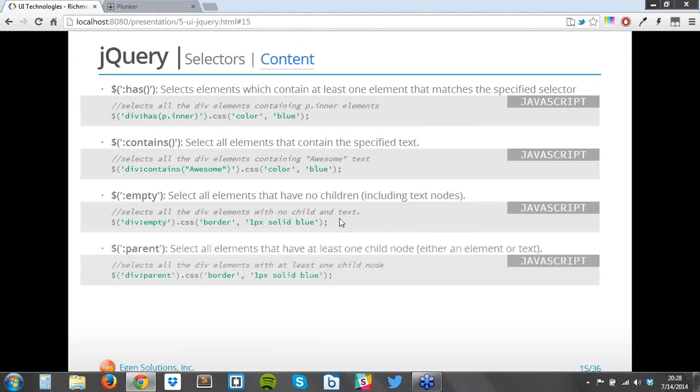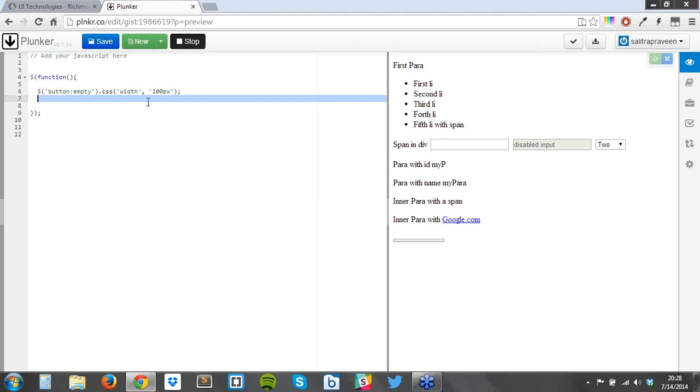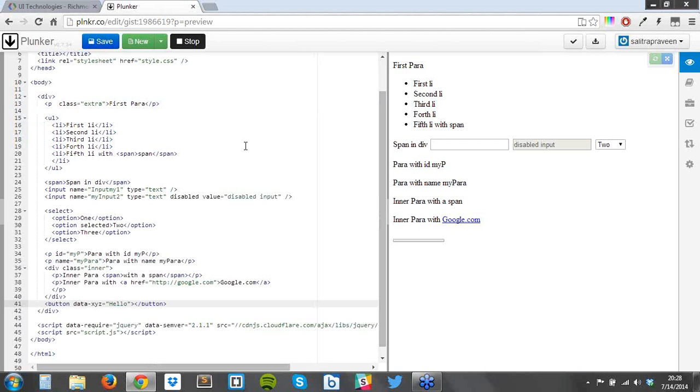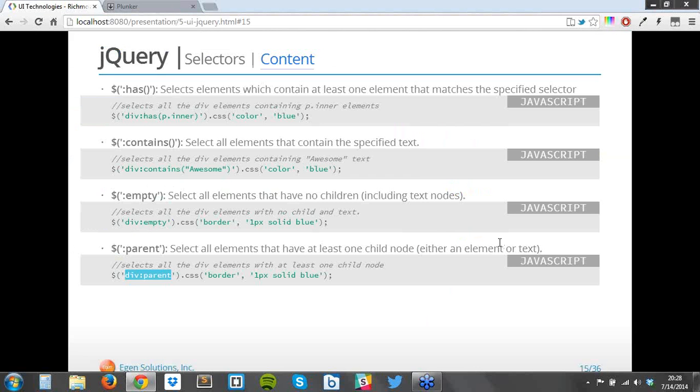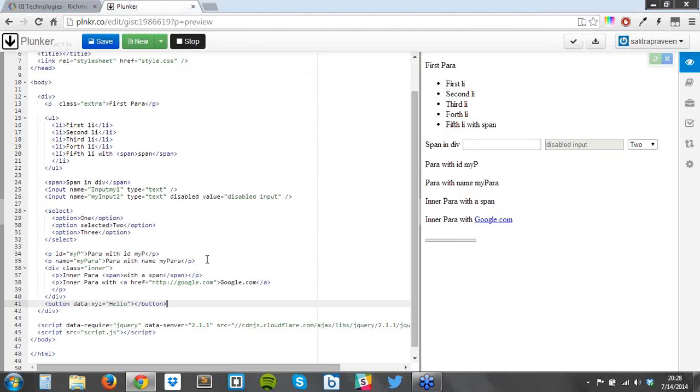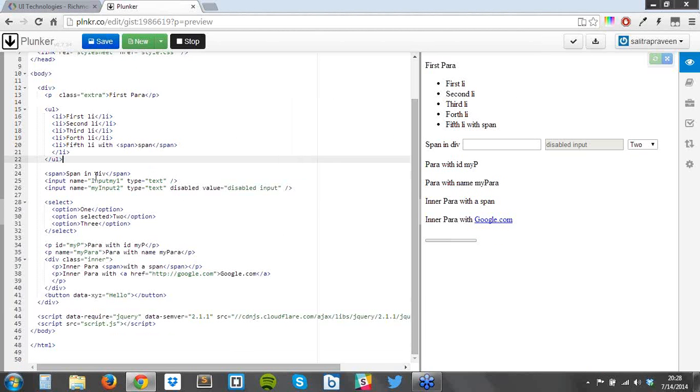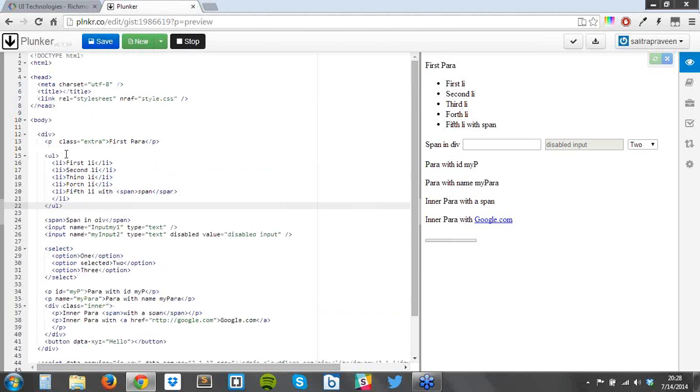Then of course we can select something using parent. So in this example, select all the div elements with at least one child node. So they have to be a parent to be returned here. So any element which is a parent, meaning it does have some element as a child, and that includes element as well as text. So any non-empty elements will be selected there. So in our case everything is actually having some children.